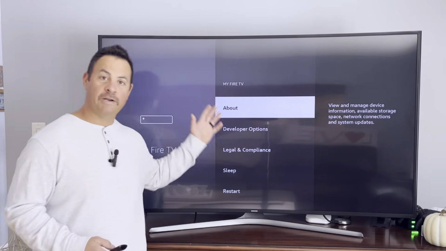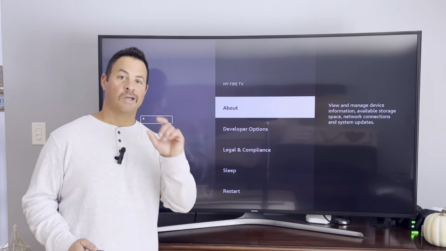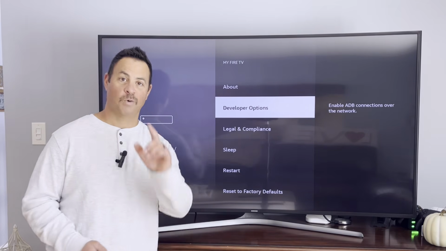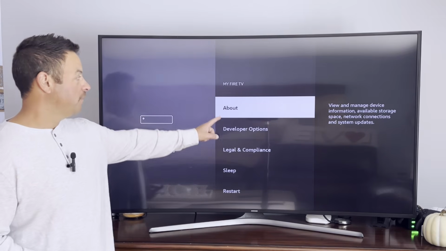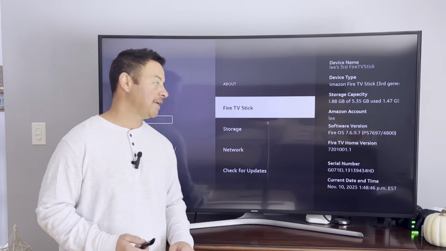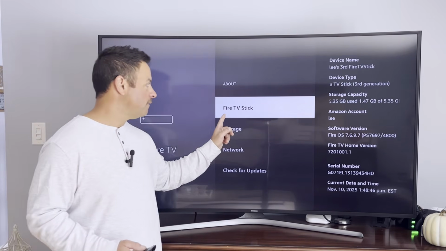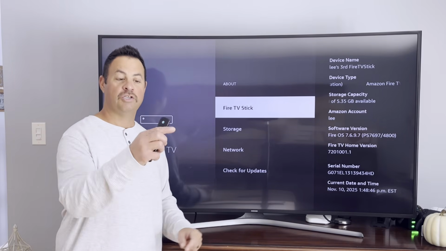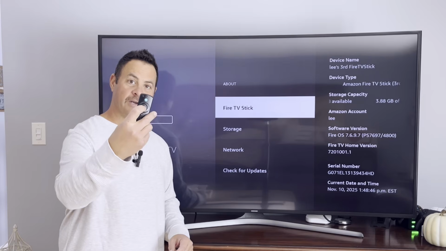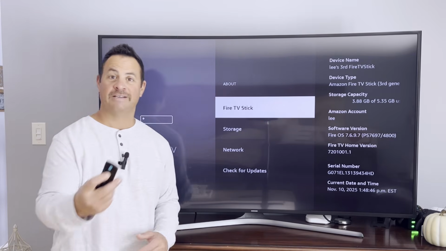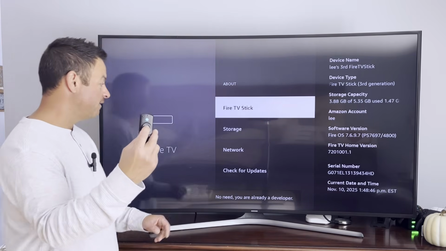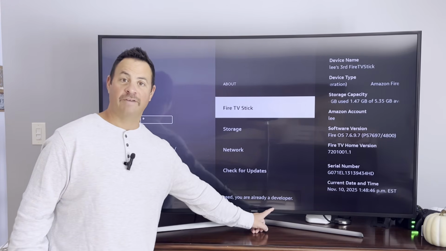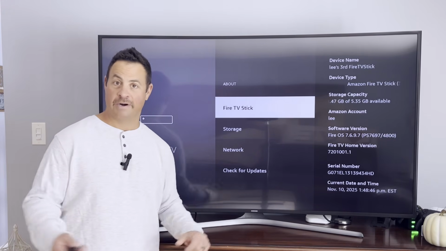Now here it brings up a little bit of a menu. Yours might look a little different. Most likely it doesn't have developer options listed. If it doesn't, no worries. We can turn it on for you. Highlight About, select on it, and then under My Fire TV Stick, just use the remote, the select button, the center button, select it about 7 to 10 times. So 1, 2, 3, 4, 5, 6, 7, 8, 9, 10. And now as you can see, it says no need. You're already a developer. So congratulations, you're a developer now.